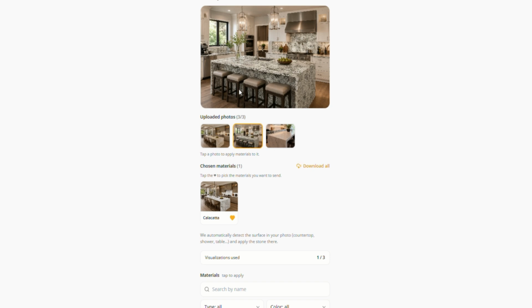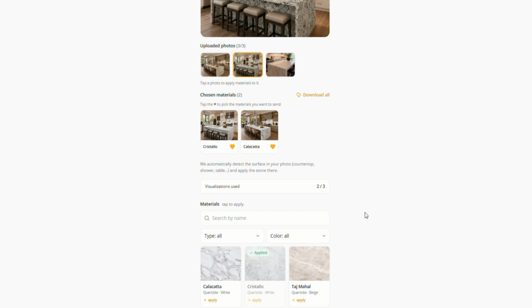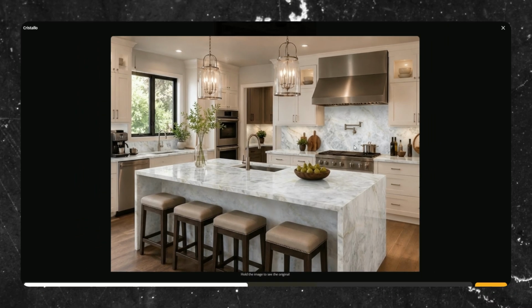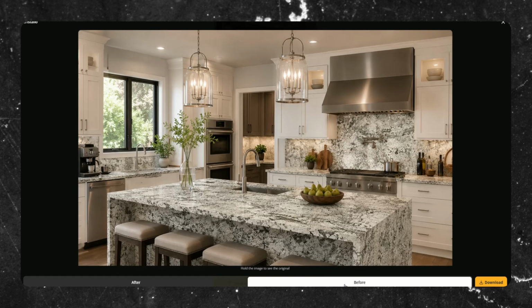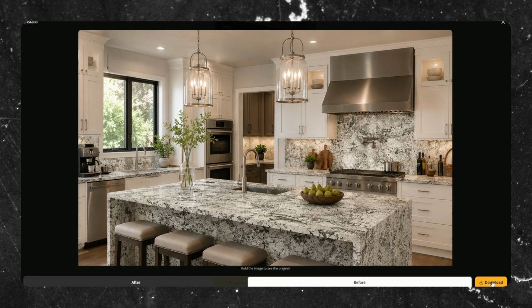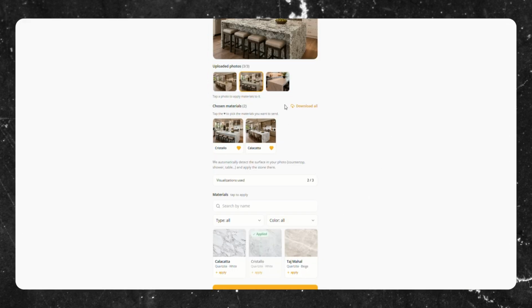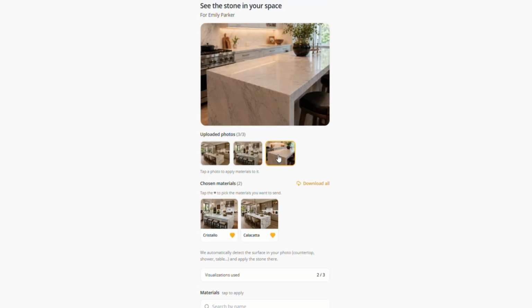Now I'll select the second image and test the Cristallo material. Once the rendering is complete, I can click Cristallo to view the result. I can switch between the before and after versions and download the generated image if needed. For the third image, I'll apply the Taj Mahal material. In this example, I'll also show you what happens when the customer uses all the available attempts.